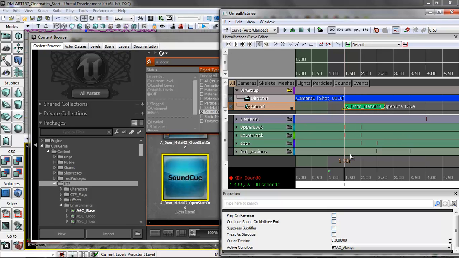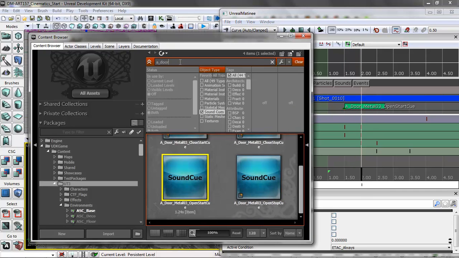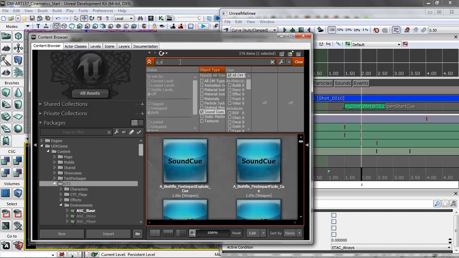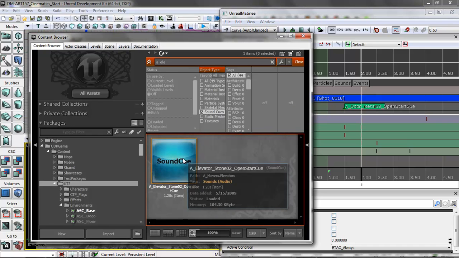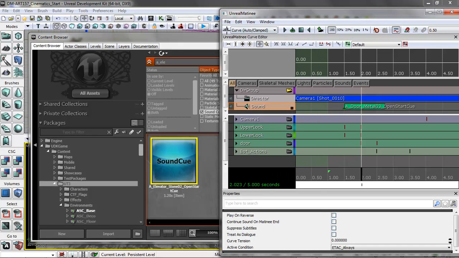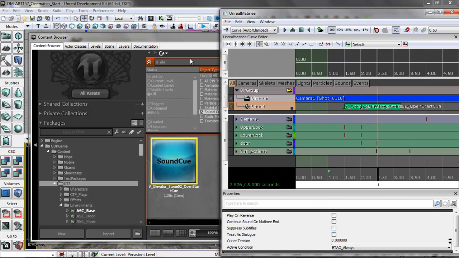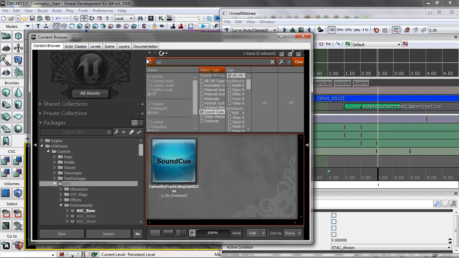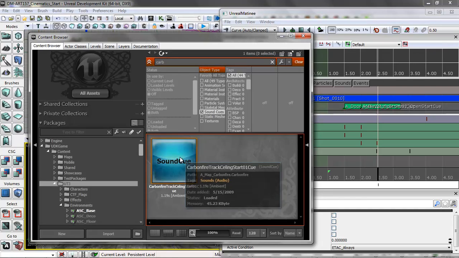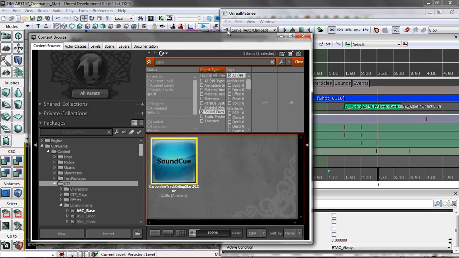Now that we have that highlighted, and now I go to do a key, that sound is played at that time period. And now I can forward to 2.0. And at this point, we're going to add an elevator sound. So elevator stone. And then we will change, and we'll do a 2.5. We're going to do carbon fire. Okay, there's carbon fire. And add that.